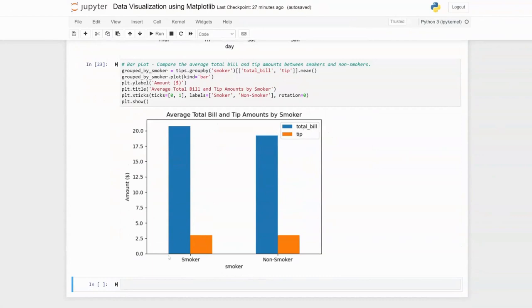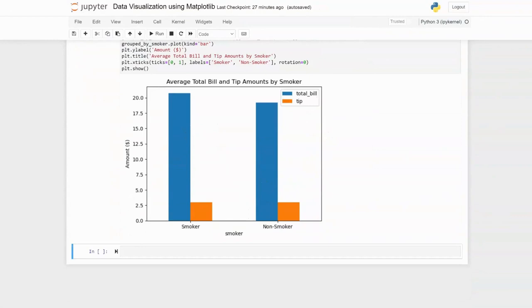So we see that the smokers seem to be paying huge bills as compared to non-smokers, but the tip given seems to be fairly or relatively equal. But you can do some other tests to see if these tips are the same. You can do something like a t-test, but that's not within the scope of this. And that's how we do the bar plots by different categories.